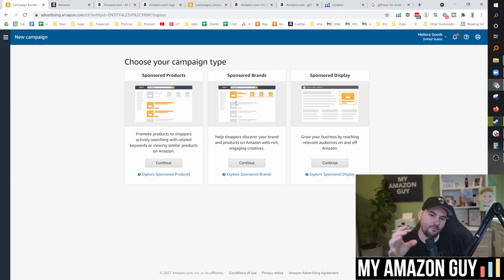So you want to take some of the budget away from sponsored brands and move it over to sponsored products. Now this is a case-by-case basis, right? If you're trying to get brand exposure, you might be willing to pay for those sponsored brand positions, but it's higher in the funnel, which means more clicks and less sales and higher cost per acquisition.